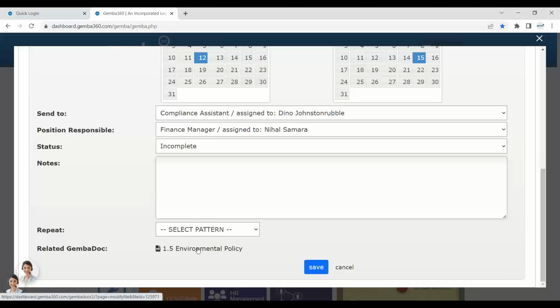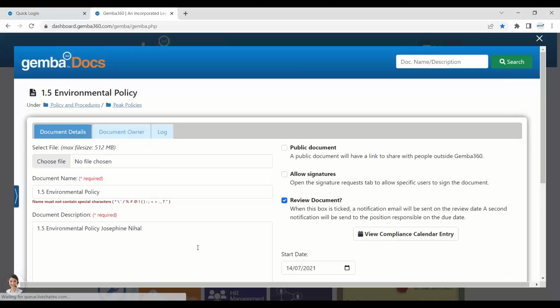Now, remember I said to you that the calendar is actually linked back to the Gemba Docs and vice versa. So any changes you make in the Gemba Docs end will also change information in the calendar and update that way. And it'll work if I change it from here. So I want to have a look at this environmental policy. Down the bottom, I can actually look at this.